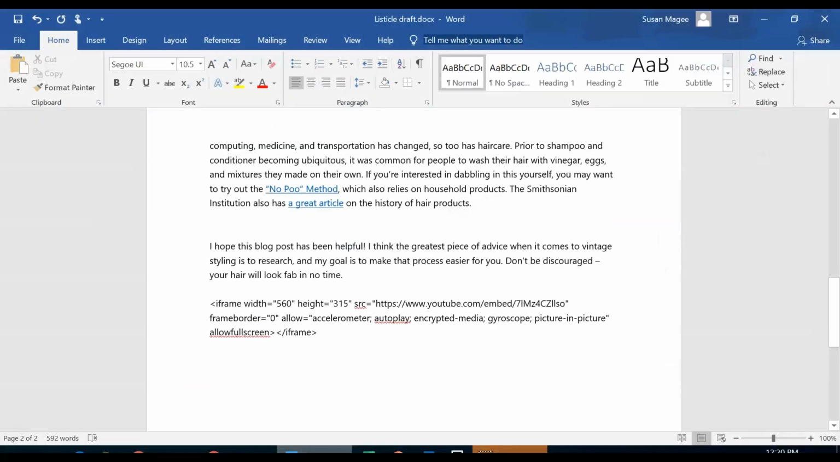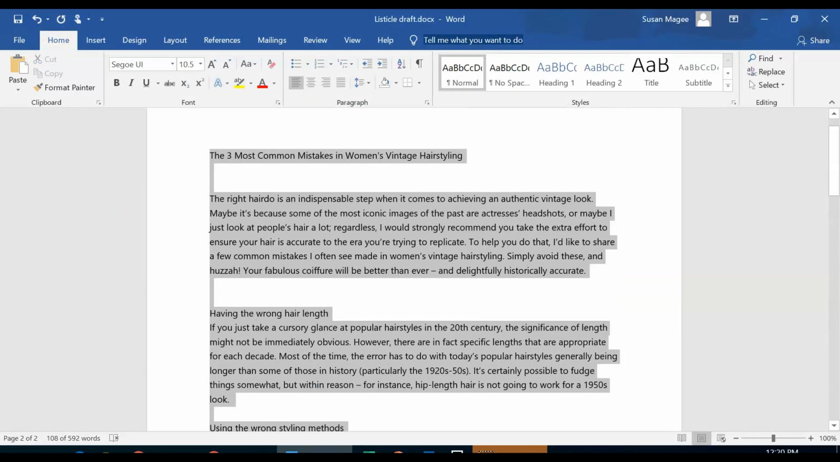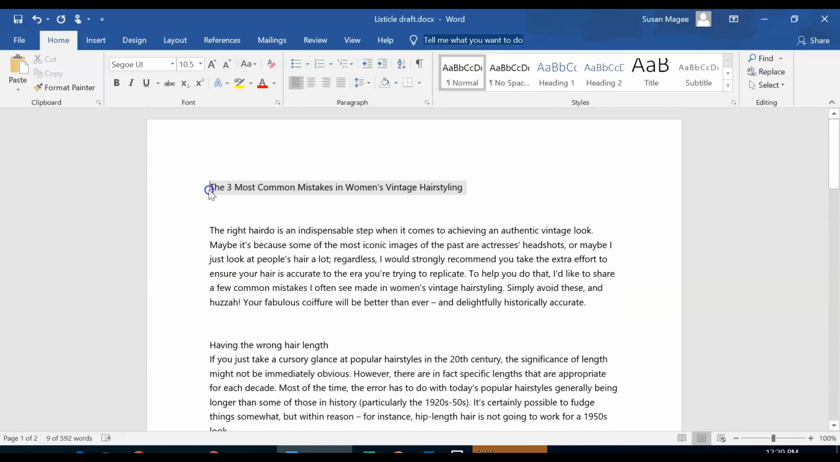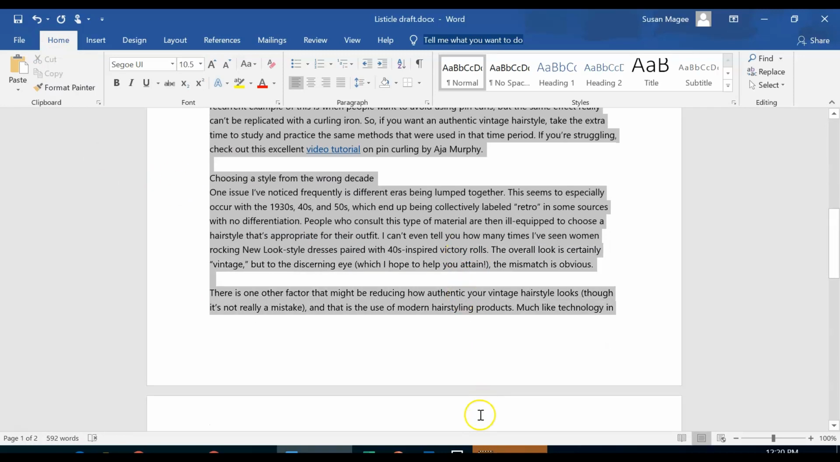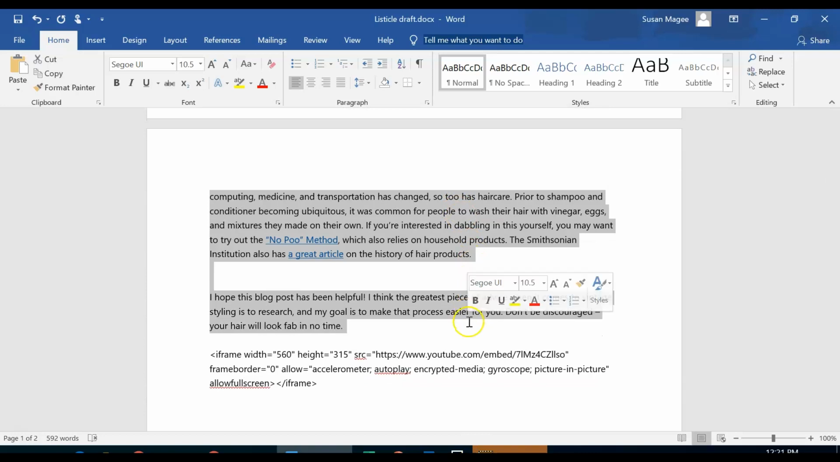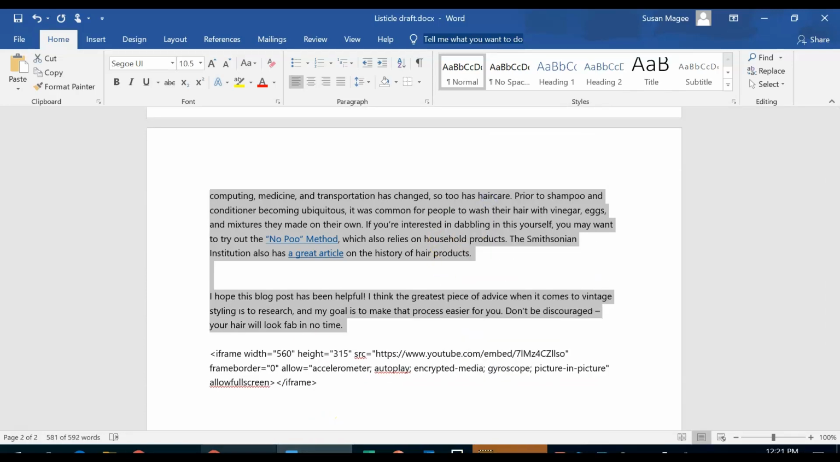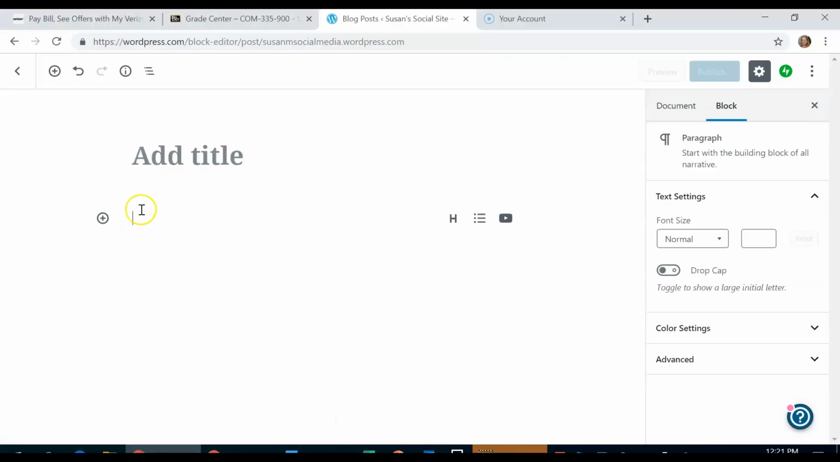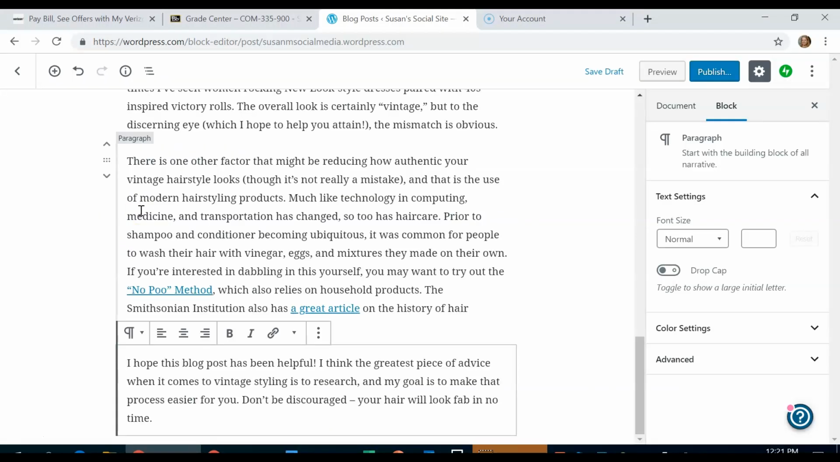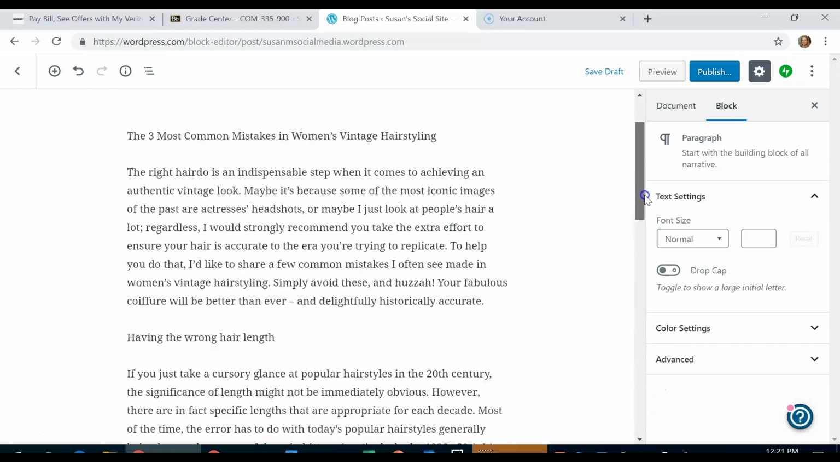Or maybe not. Do this again. Okay, so I pasted the whole thing in.